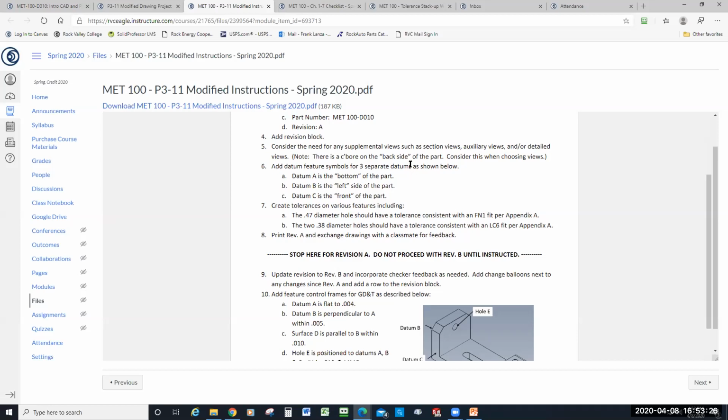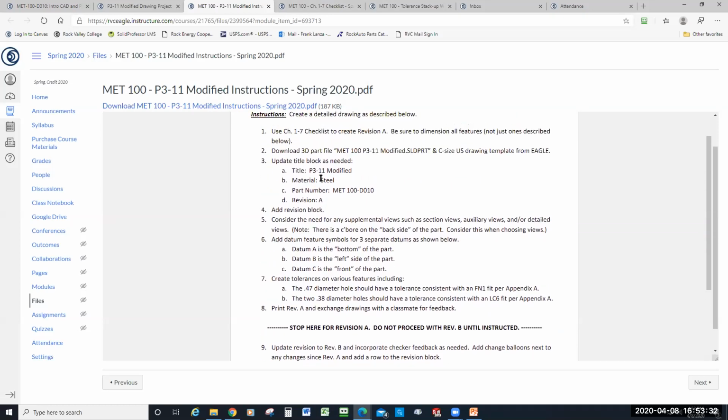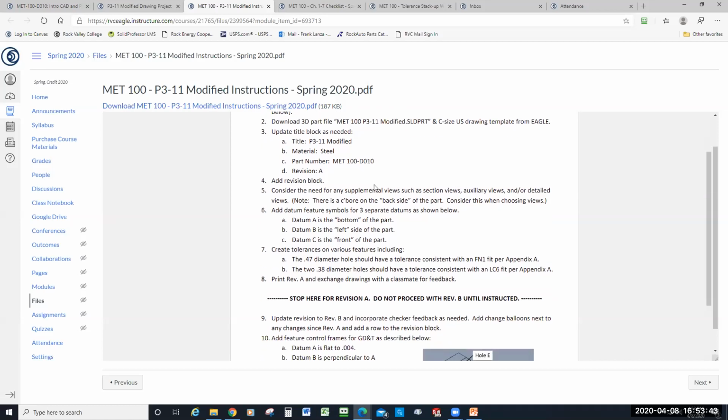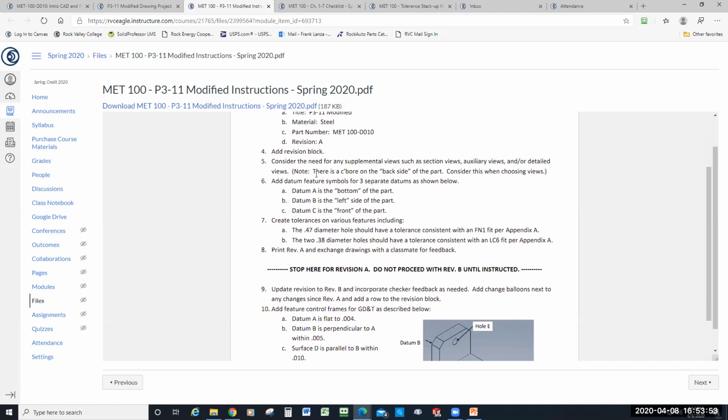I would do everything that it says here, and it says, be sure to dimension all the features, not just the ones described below. So it's going to be a fully detailed part. So make sure you do that. Add the revision block. Consider the need for any supplemental views, such as sections, auxiliaries, and details. And it says, note that there's a counterbore on the back side of the part.